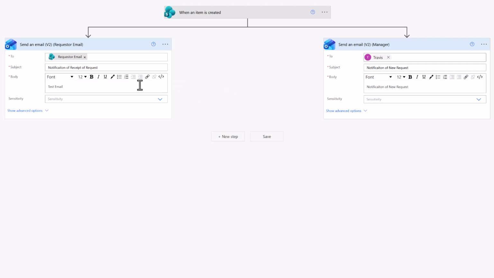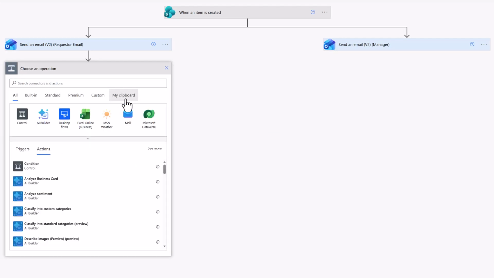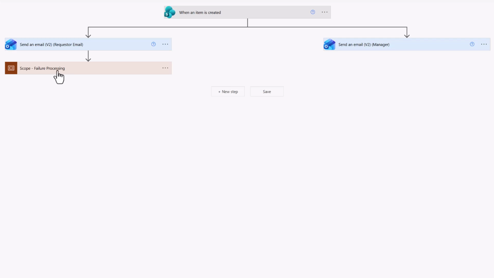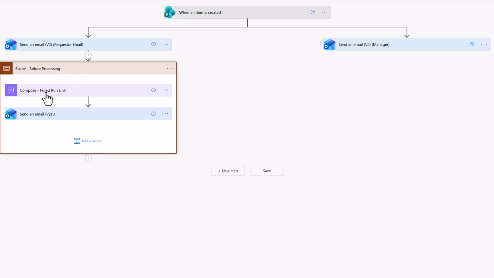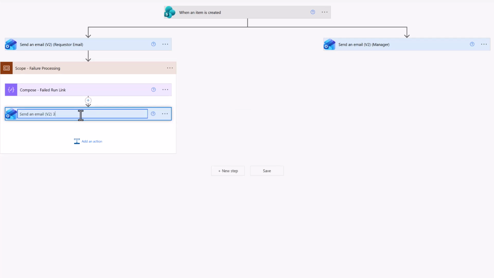Now here's where there's a trick to this. Because you've got a parallel action, you might want to add in there a failure processing for each of these so you know exactly which track failed. All we have to do for that is add an action. Again, I'm not going to show you how to build this. There's a video where I explain how to set this up, and I'll go ahead and put the link on the screen now for checking out how to do scopes, and then I'll also do another one for how to do failure processing. And all we're trying to do is basically compose our failed run link here, and we'll go ahead and call this our requester email, something like that.